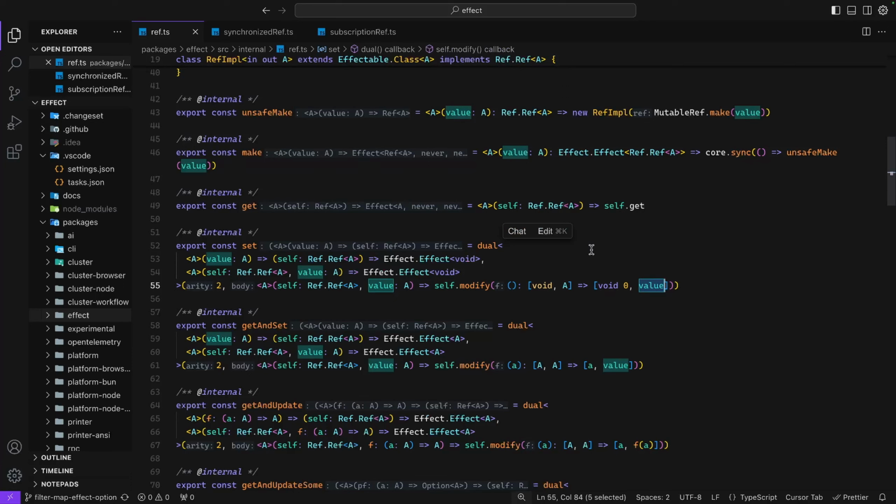So notice why it is using this tuple convention. The set is not a set and get. It is just a set. So that's why it returns undefined. So as you can see, an effect that succeeds with void. But well, the new value that is going to be set is this one right here, logically.